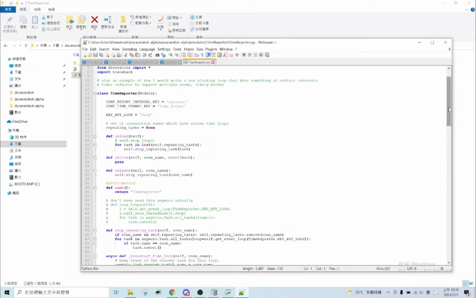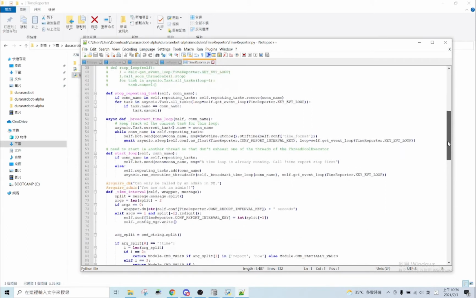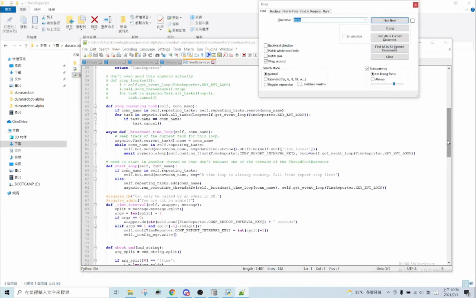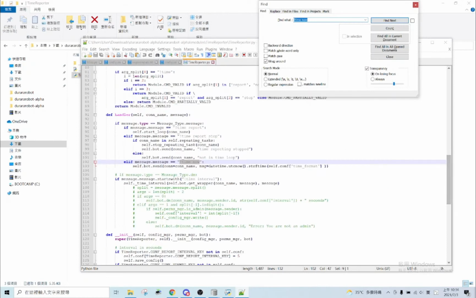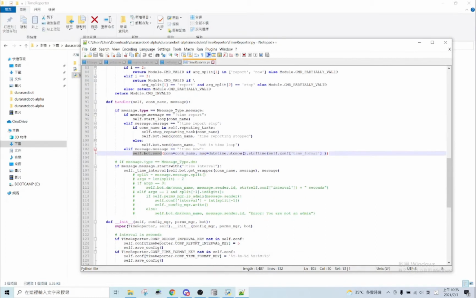All right. So as you can see here, we just used a function called time now. So let's just look for it. Control find time now. Okay, right here. If the message is called time now, self.bot.send a message with this time format. With this function, you can tell that this is actually the send message function. So we can do a test with this functionality.